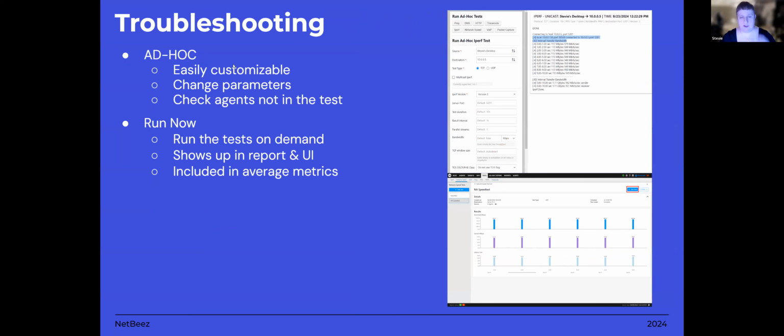And lastly is troubleshooting. This is something that I think almost all of our customers use in some capacity. NetBeez is a pretty good troubleshooting tool to get some data, collect data, get real-time data, etc. When we look at scheduled testing, the two areas we look at are ad hoc, and what I call the run now feature. Well, that's what it's called. There's a button for it.